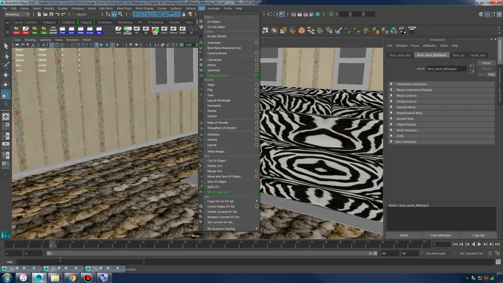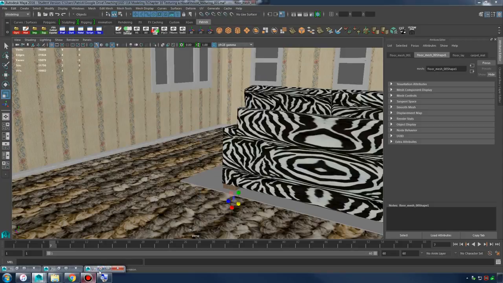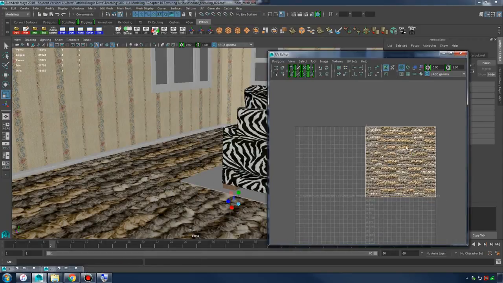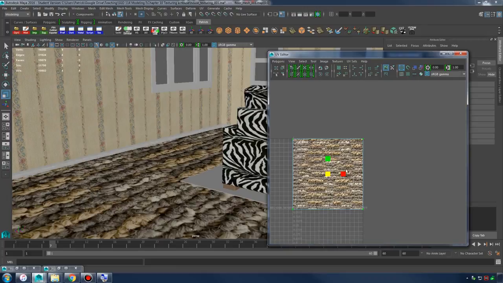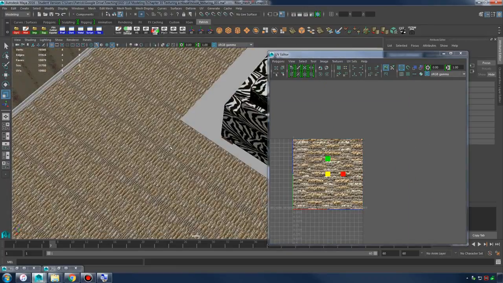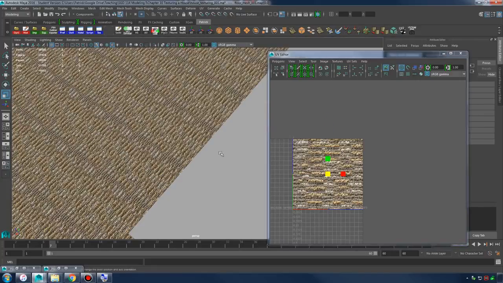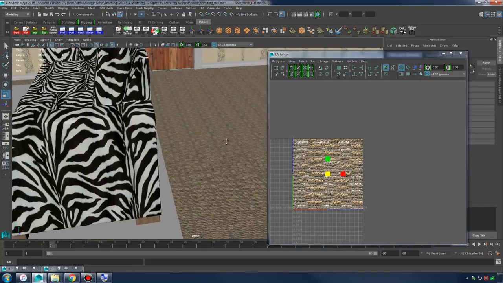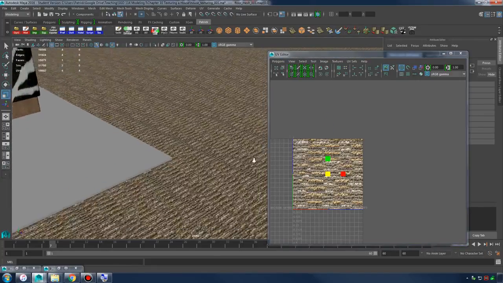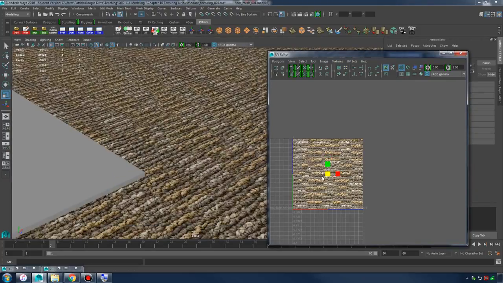So I really don't even need to UV this because it's a flat plane. I just have to kind of maybe resize it and rescale it. So I'll make it big. That's still a little too big. And there we go.